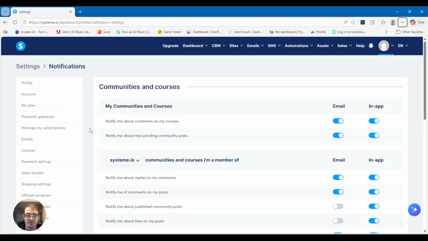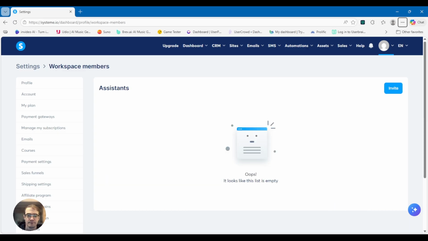The notification setting controls what email notifications System will send you. Make sure to look through this and select whatever notifications you want, and you can turn off anything you don't need. Workspace members, you can add team members here if you're working with others. Skip if you're working solo for now.